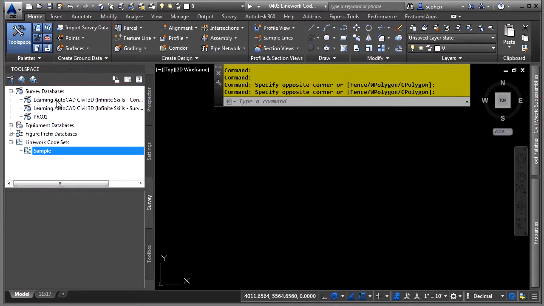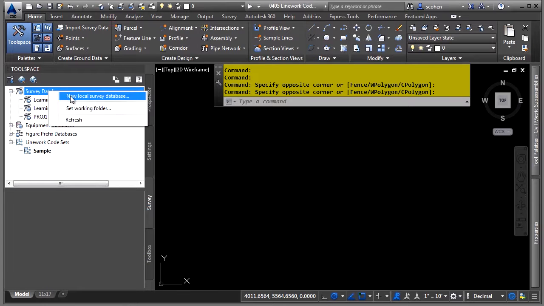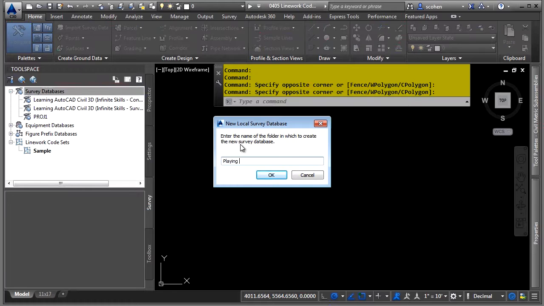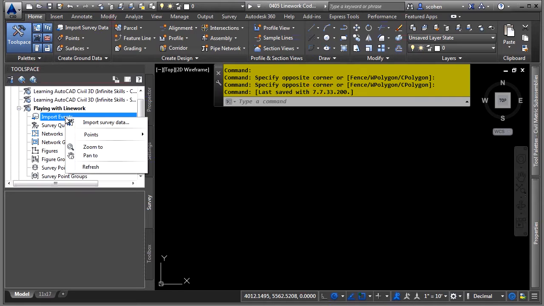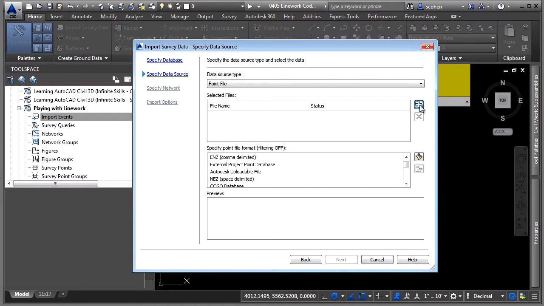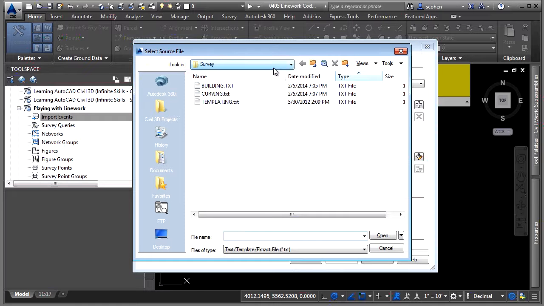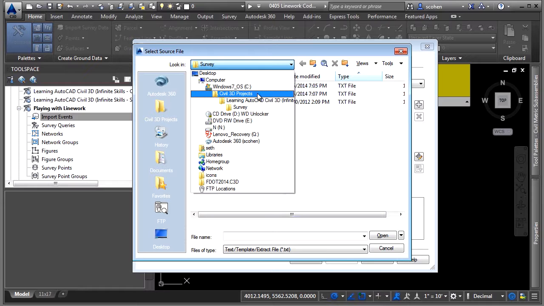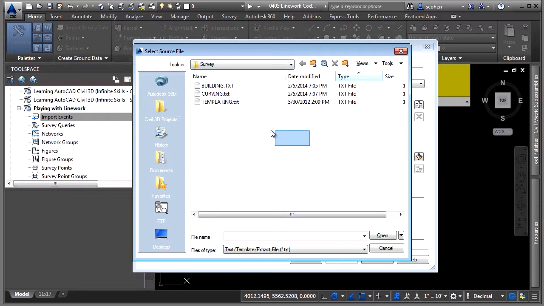Firstly, let's go ahead and create a brand new survey database by right-clicking on the node and clicking on New Local Survey Database. We'll call this one Playing with Linework. And what we'll do is we will right-click on Import Events and choose Import Survey Data. We're all set with the database. Click Next. We'll go ahead and pick 3 point files that are in your Civil 3D Projects, Learning AutoCAD Civil 3D Infinite Skills Survey folder. And you can select all 3.